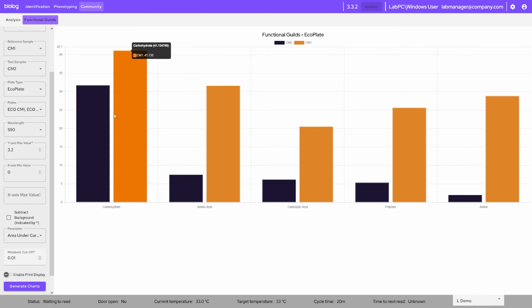Taking a look at the average area under the curve, or total energy output over time for each functional guild, it's really clear to see that the community CM1, shown here in orange, has a much more robust metabolic network, generating significantly more energy overall compared to CM2. This makes sense given that CM1 should be a more diverse and active microbial community, as it came from soil with lots of actively decaying organic matter.